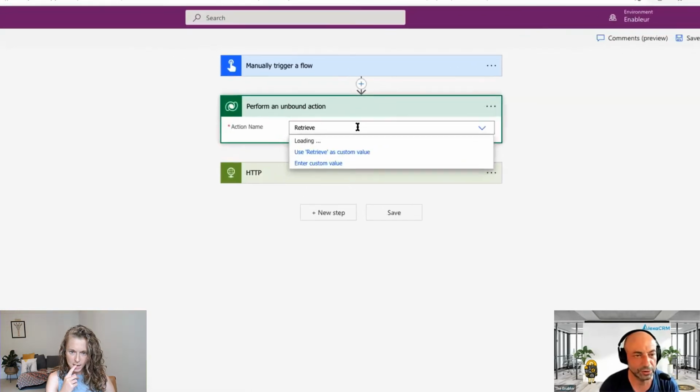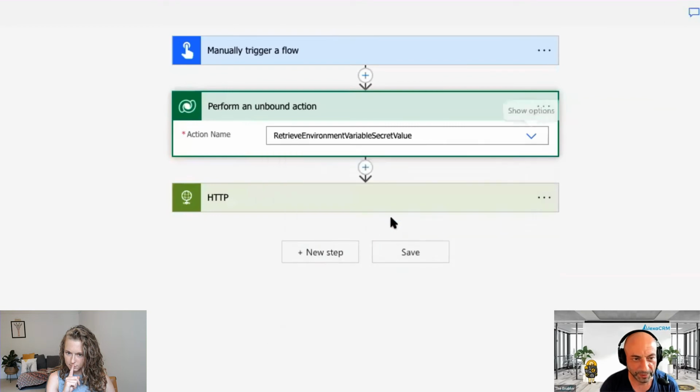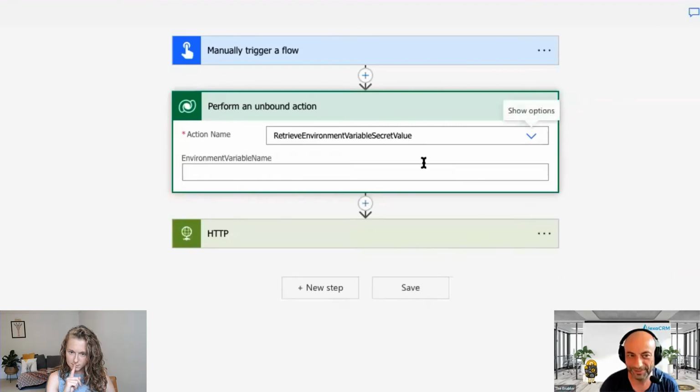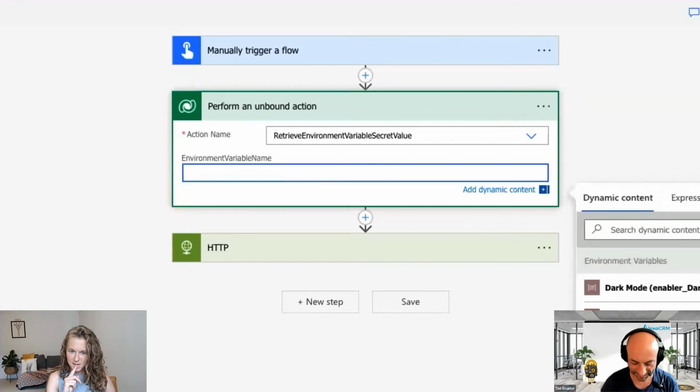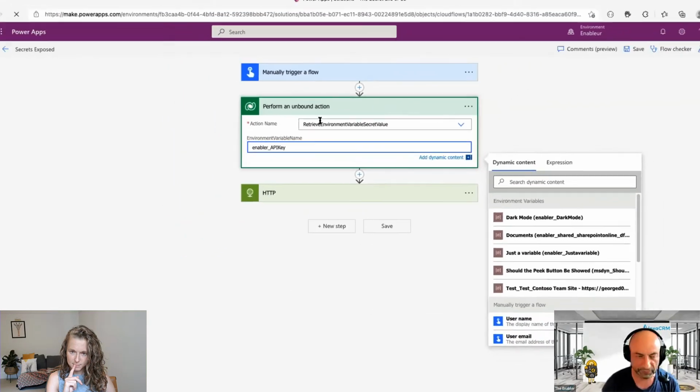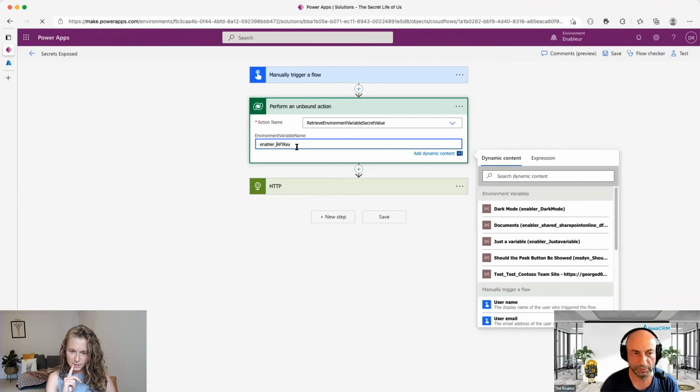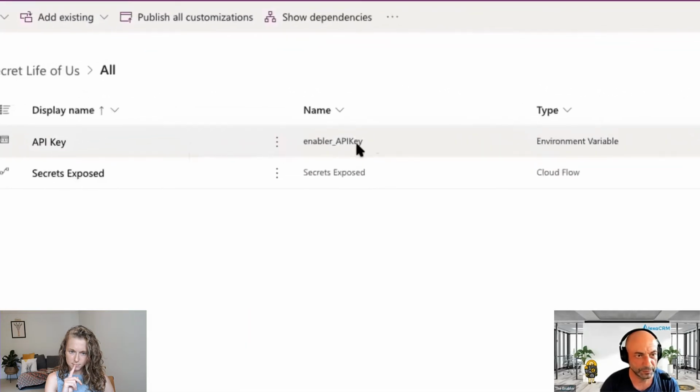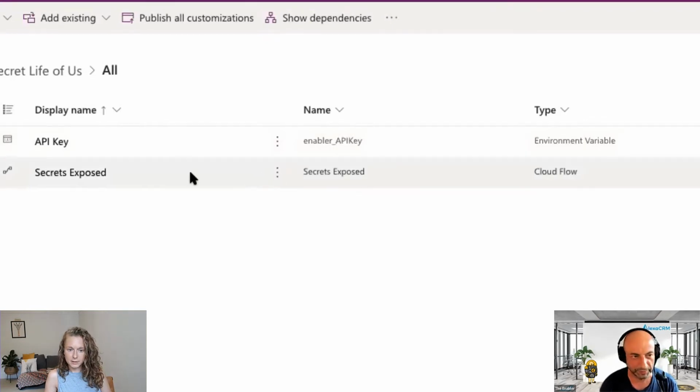Show me matches for retrieve. Environment variable secret value. And here we need the full name. I just know it, right? It's the name. Let me show it to you. Well, let me save this one. That's this one, that's the name. The name of the environment variable. It's a logical name of the environment variable. Logical name, got it.